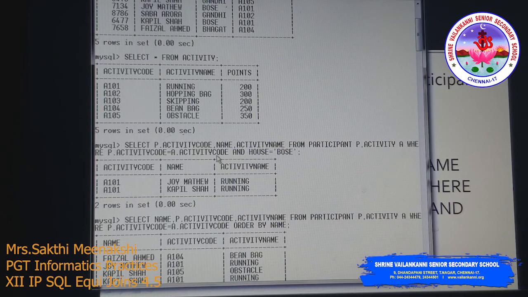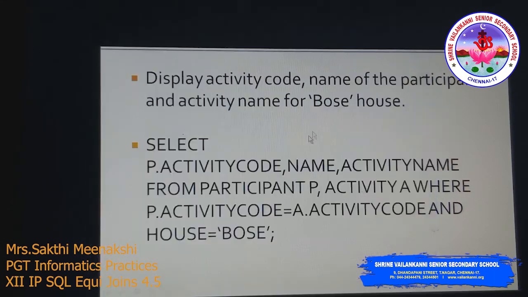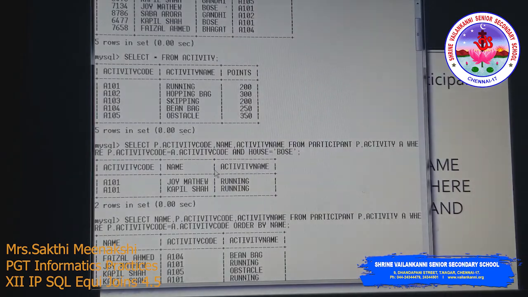So this is the equijoin condition, the equality condition. This is compulsory whenever you are retrieving records from two tables. And the other condition is house is equal to Bose, the condition is the house name is Bose. So the first thing, we write the column names in the select clause, and in the from clause you refer to the table names, participant and activity, and in the where clause you use the equality condition first: P dot activity code is equal to A dot activity code, that is the equality condition. Then if they have given any other condition, you write it using AND.